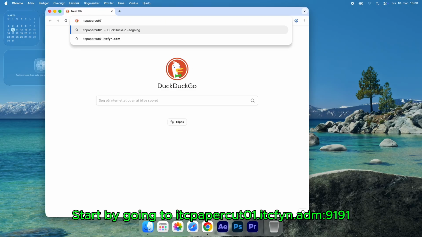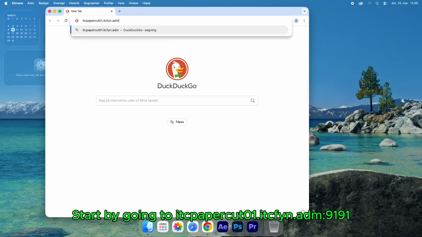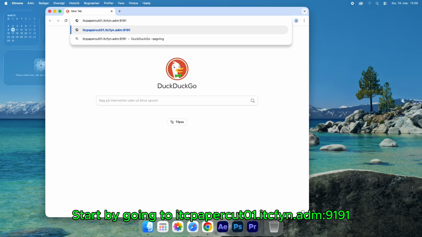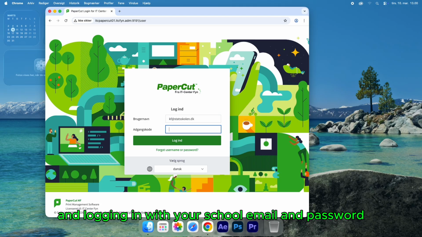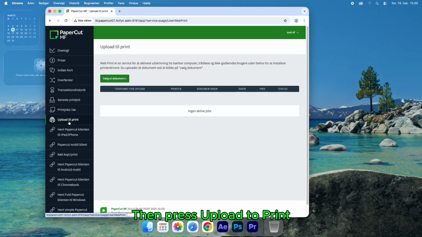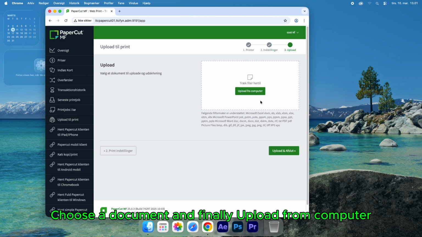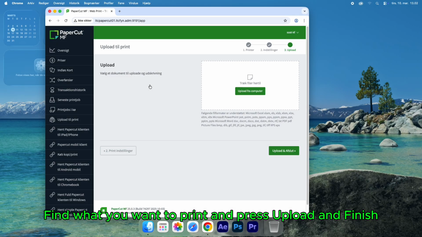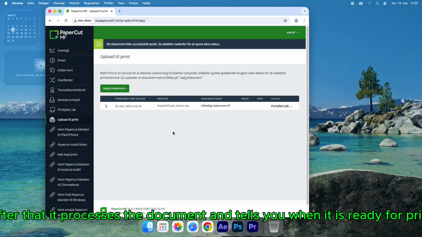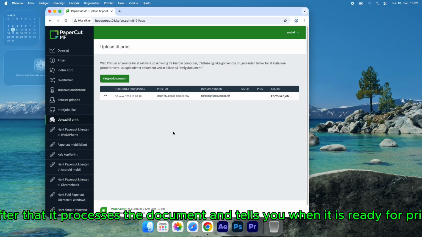Start by going to itcpapercut01.itcfyn.adm:9191 and log in with your school email and password. Then press Upload to print. Choose the document and finally upload from the computer. Find what you want to print and press Upload and Finish. After that, it processes the document and tells you when it is ready for print.